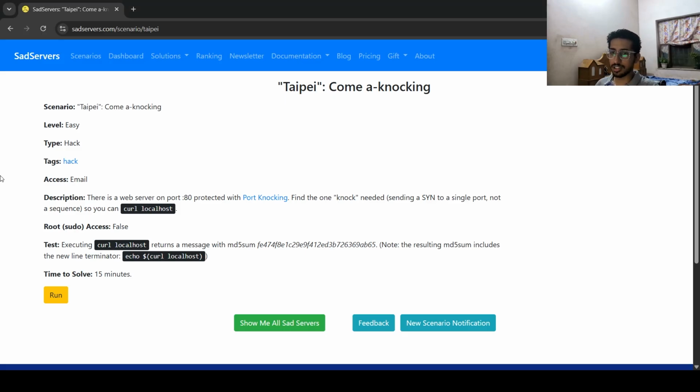The problem here falls under the hack category, so this is the first time we are solving this type of problem. The description is: there is a web server on port 80 protected with port knocking. Find the one knock needed, sending a SYN to a single port, not a sequence. You can curl localhost. So first of all, let us read what this port knocking is.